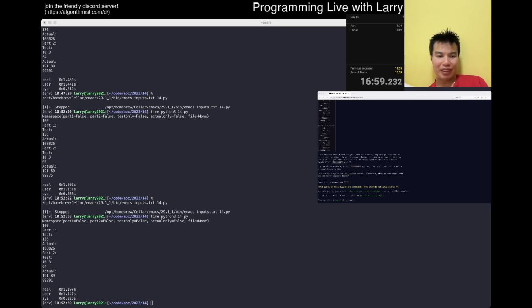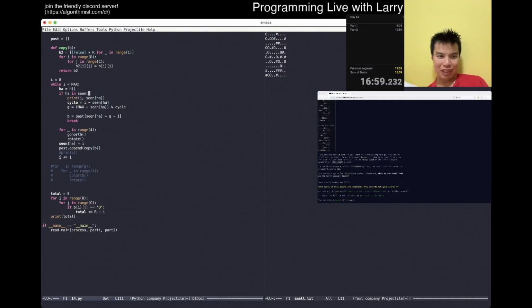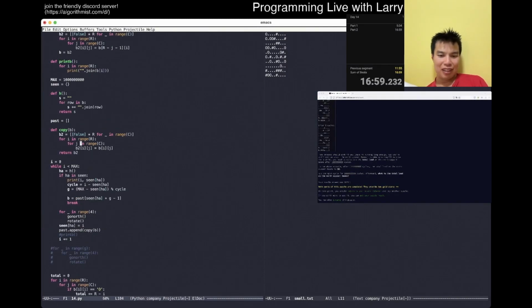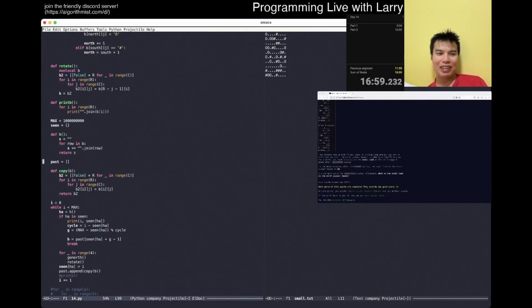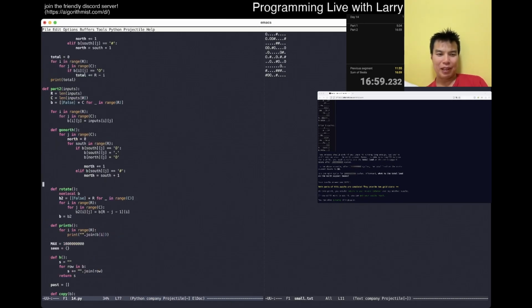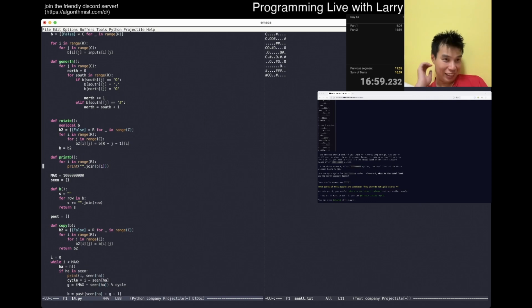Let me know what you think. That is what I have for this one. Let me put up the code real quick. And this technique, I wouldn't say it's common, but it's common in Advent of Code. I think this happens about once every year. So I don't know. Let me know what you think.